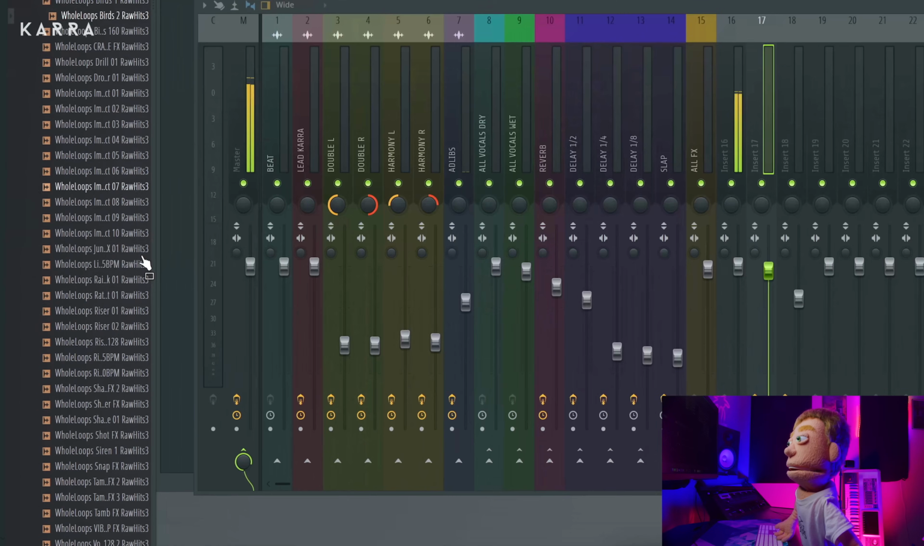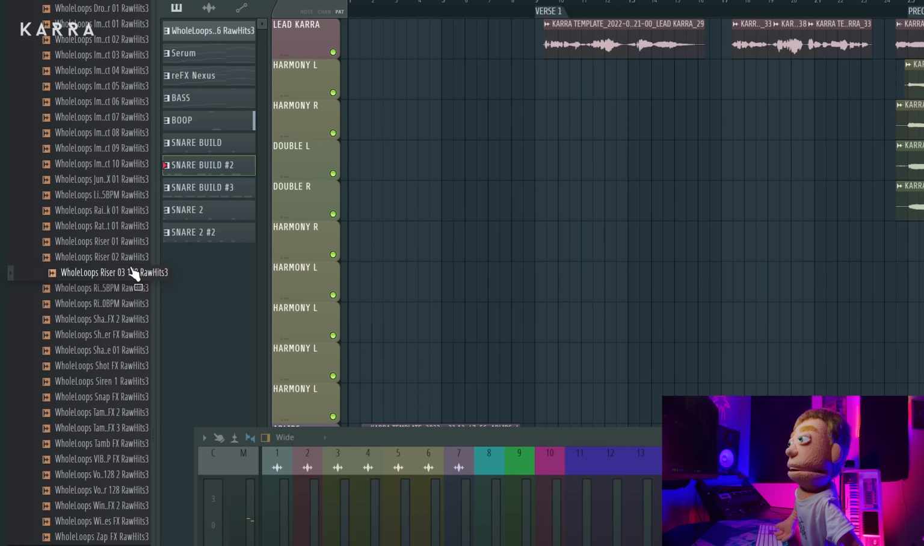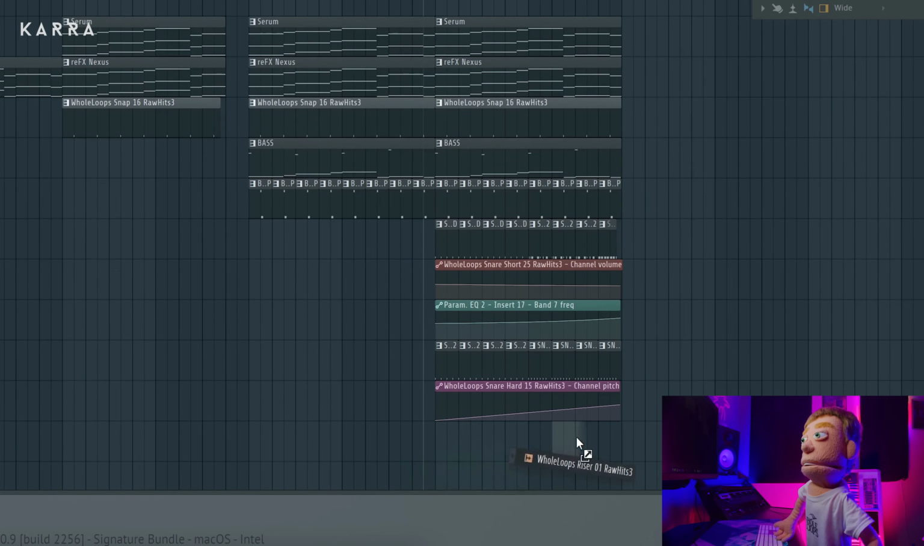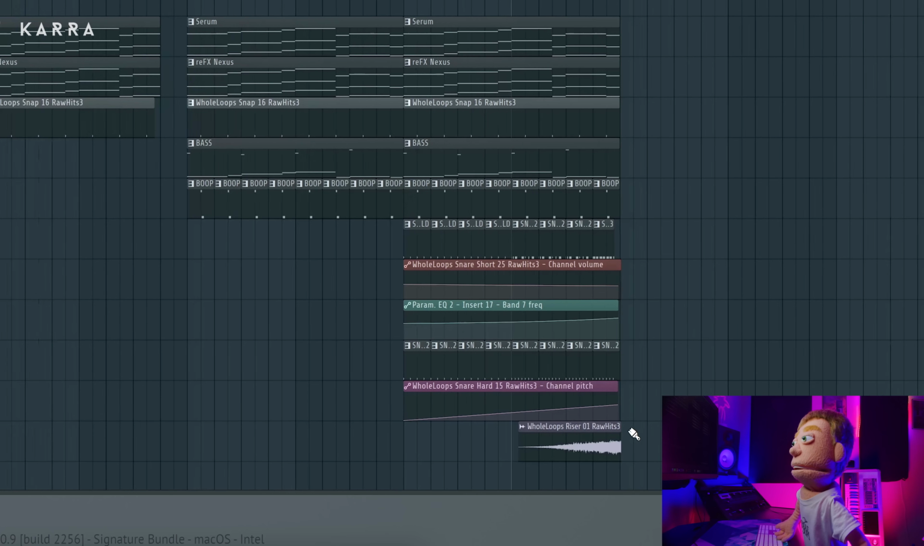And then finally, I just want to add an effect to create a little sweep leading up to the end of our chorus. We're here in Whole Loops Raw Hits 2. We're just going to drag this one in and turn down the volume a little bit. And that's perfect for our songwriting production. All right, guys, we made it. We wrote our entire song. We recorded some harmonies, some doubles, and adlibs. So let's take a listen to our final product.